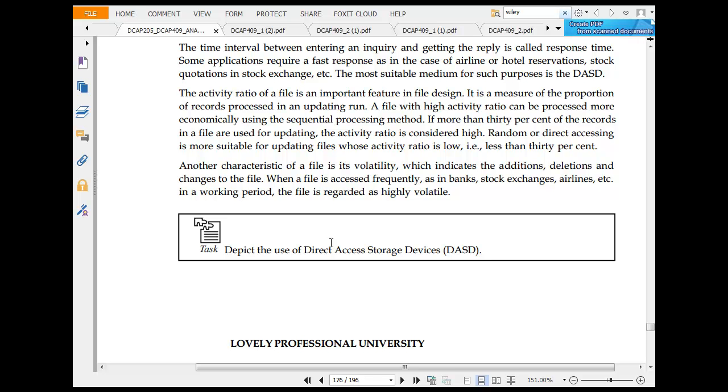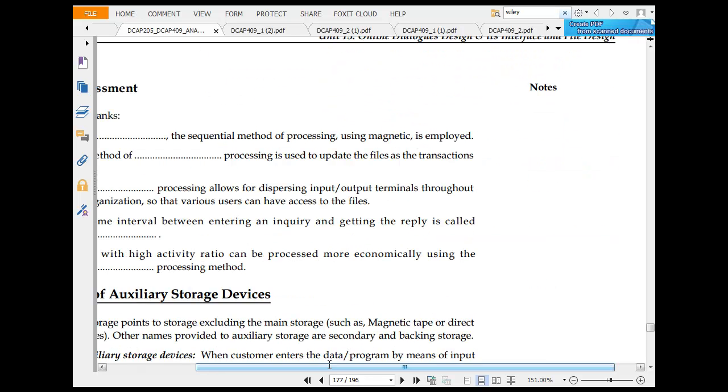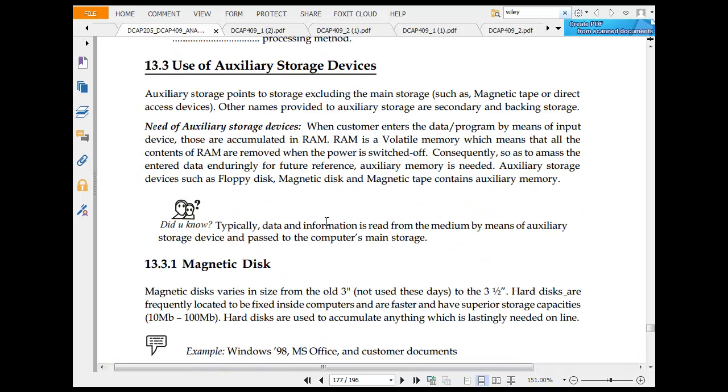Another characteristic of a file is volatility, which indicates the addition, deletion, and change in its life. When a file is accessed frequently, as in a bank or stock exchange, it is highly volatile. Use of auxiliary devices: auxiliary storage is input storage excluding main storage, and other names for it are secondary or backing storage. When a customer enters data or a program by means of an input device, it is held in RAM, which is volatile memory.